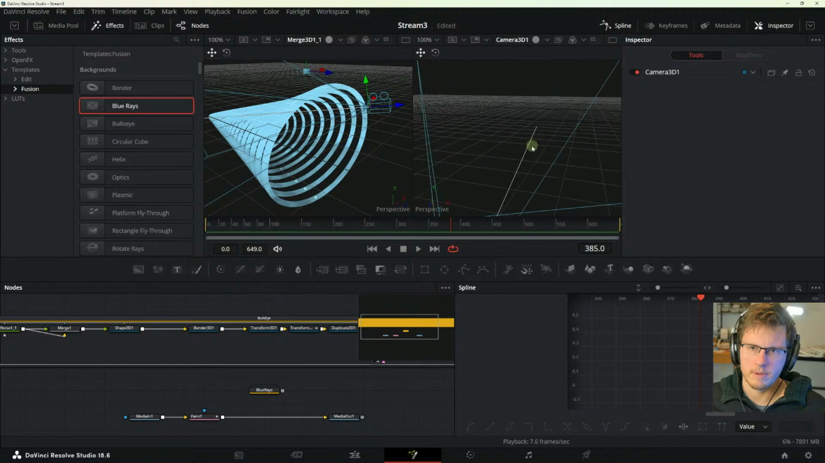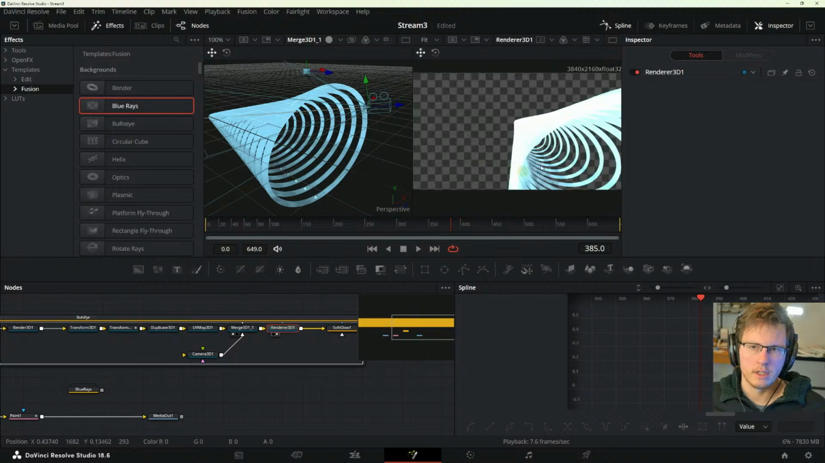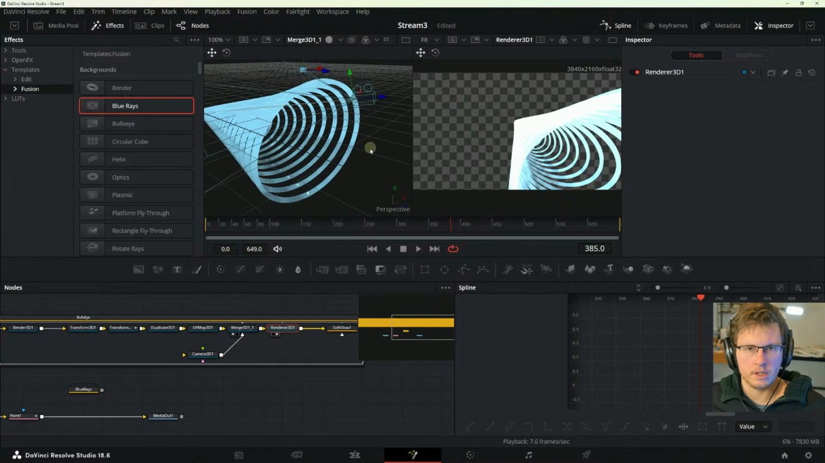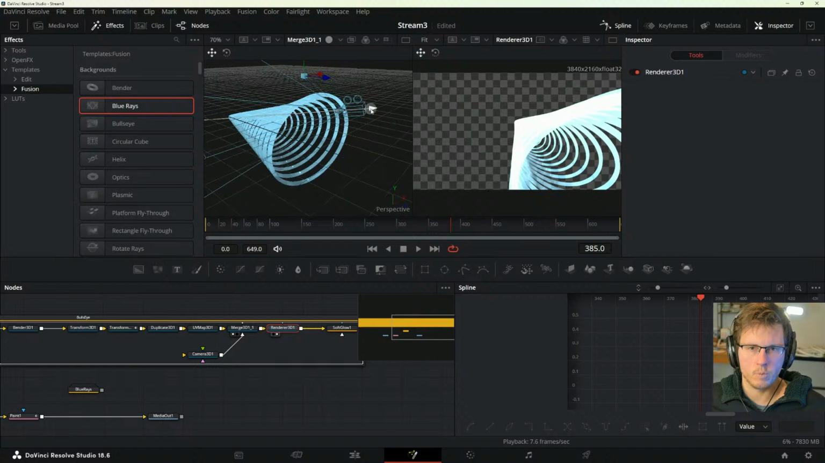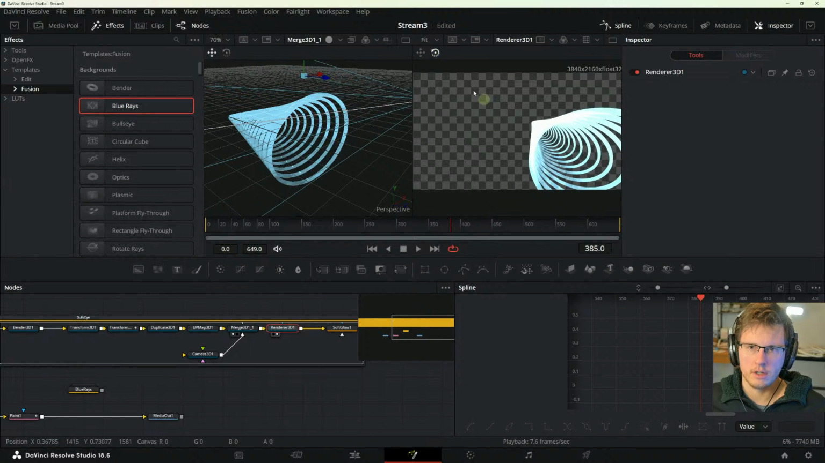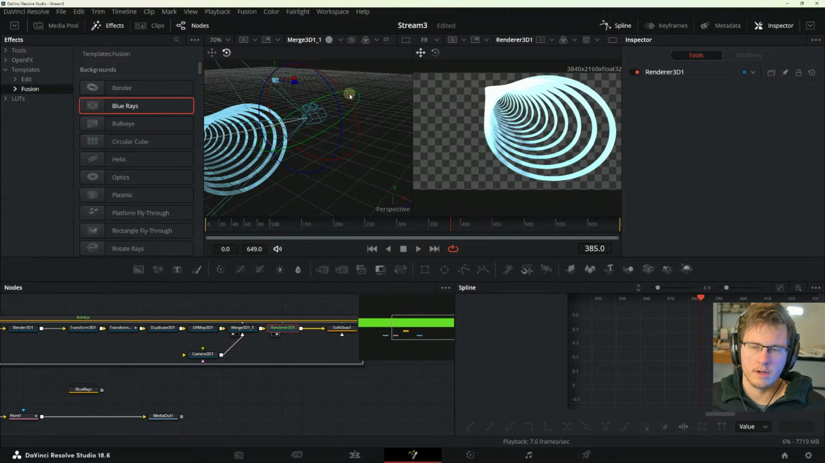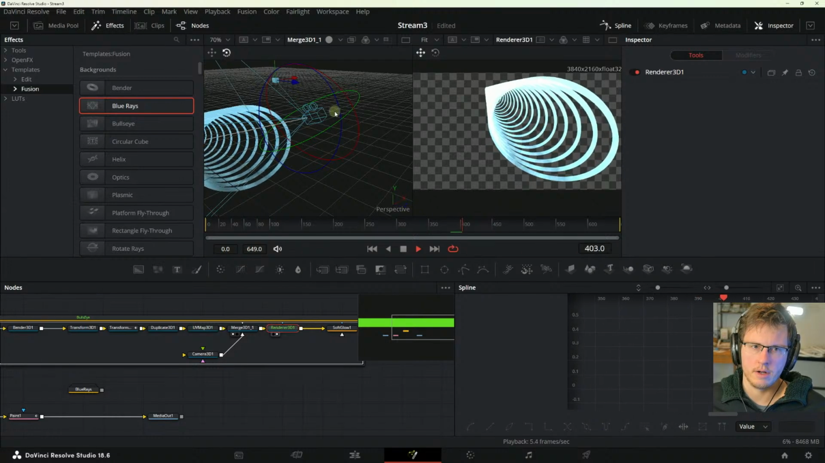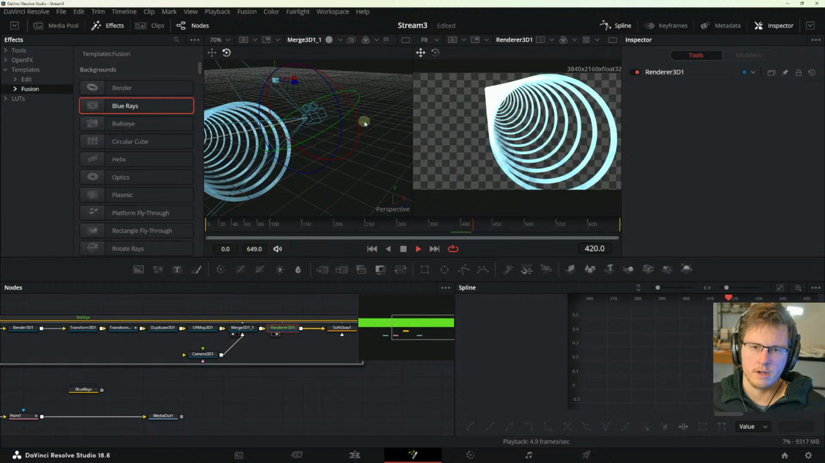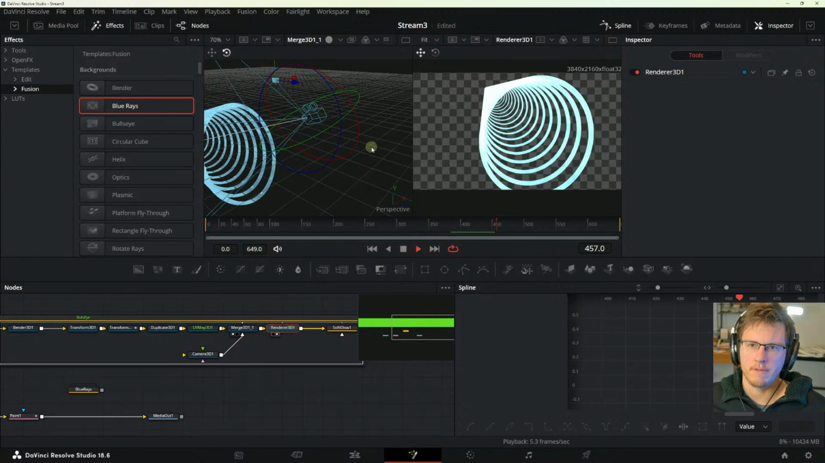Oh, renderer. We want to see, yes. Okay, so this is what the camera's showing. And this is us working on the scene. So if I move this, we see. Oh, that's rotate. I feel like we're making progress.